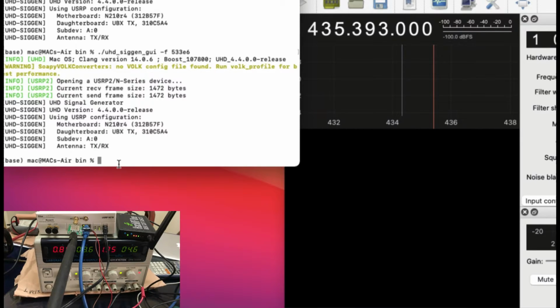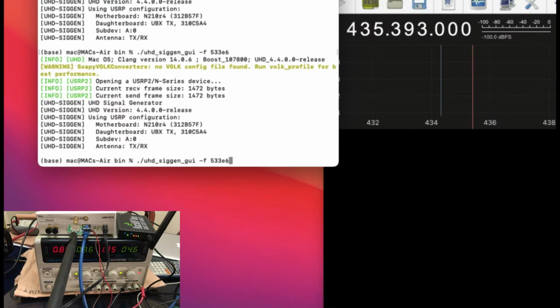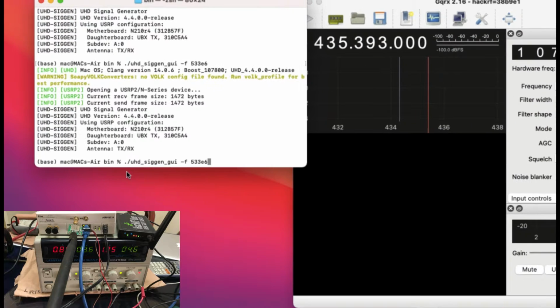uhd_siggen_gui. So I'm going to simply type in this command. This is a built-in repository, and I think I made a video on it, so you can go ahead and look at that video to see how to get this. Once you install GNU Radio Companion, everything comes with it, including GQRX and all of these tools, so you don't have to worry about installing them separately. So I'm just going to choose uhd_siggen_gui, and I'm going to generate a frequency of 533 megahertz.